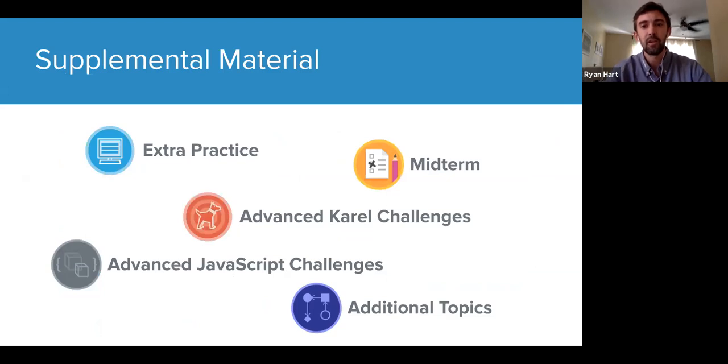And as I mentioned, we do have a lot of content. So each course has a supplemental section. So everything from extra practice for remediation to challenge problems for those kids who really are excelling and you want to challenge them a bit. And then we have a midterm in there as well, and then a couple other additional topics relating to the course.